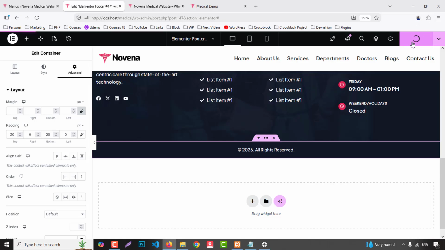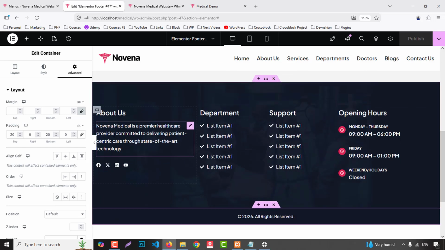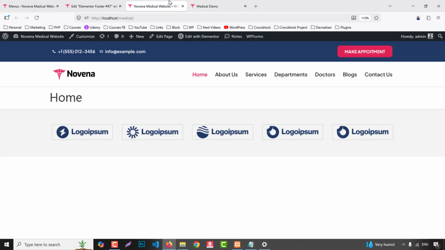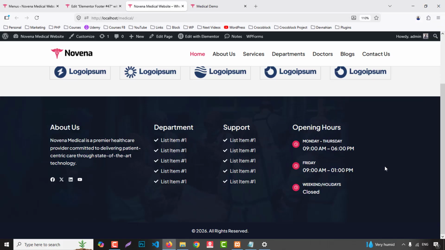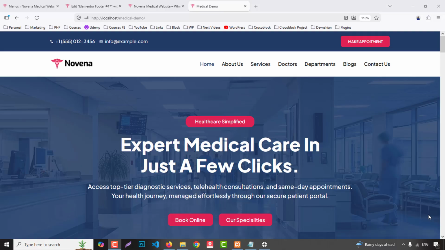Now click on publish. So our footer part is done, not fully done, because we have this separator and menu. We will do that later after creating all pages. So refresh the page. Okay, so footer is okay for now. It's not fully okay. So already we have done our header and footer.